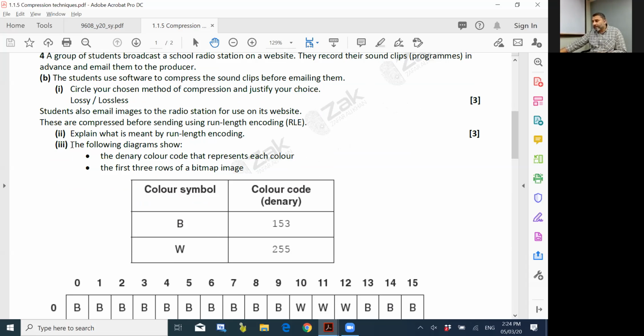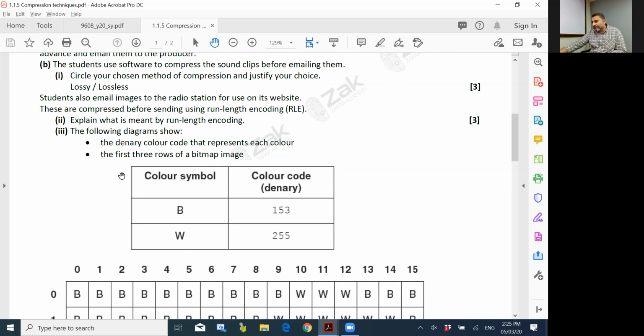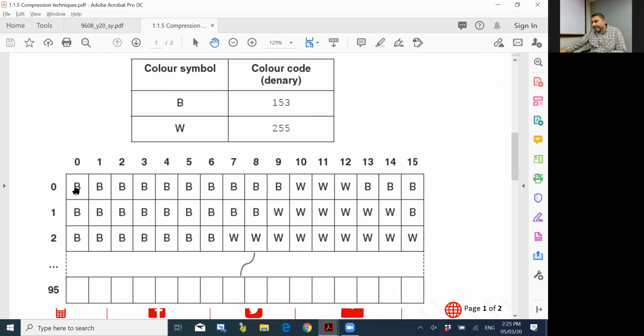The following diagram shows the denary color code that represents each color. Black B is 153 and W is 255. The first three rows of the bitmap image are these. So we have got 10 Bs, 3 whites, and then 12 Bs. So let's write it.